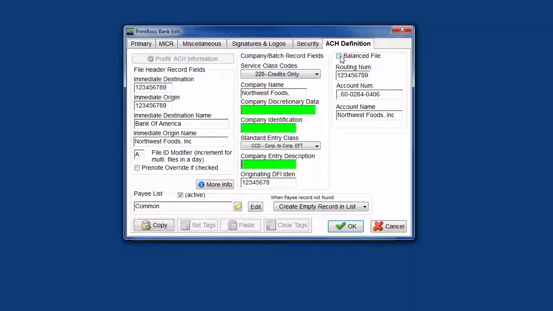Note the balance file activation box. Select this column by checking the balance file activation box when the bank requires a balancing entry for the credits or debits listed in the detail section of the ACH file. The fields will then appear on the Balance Record tab of the ACH file editor.